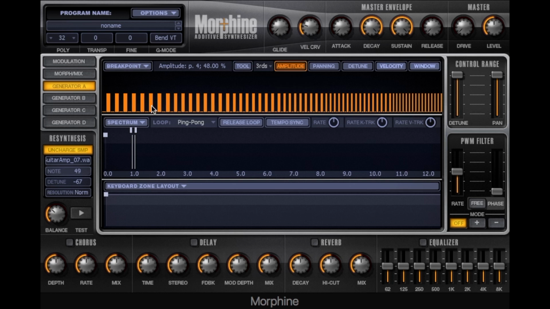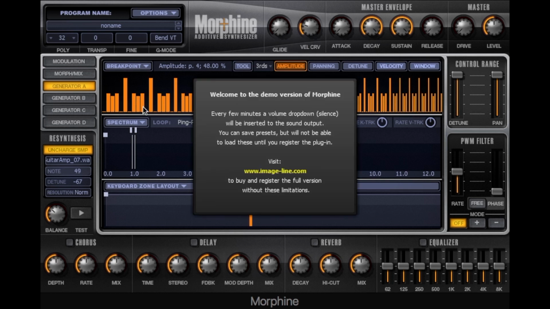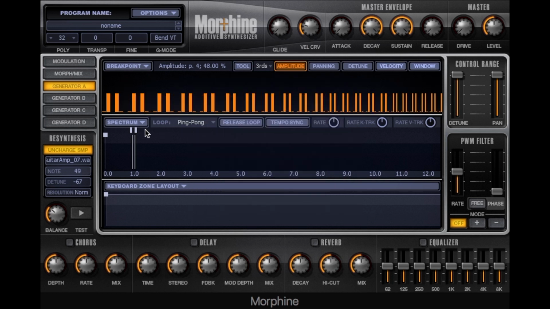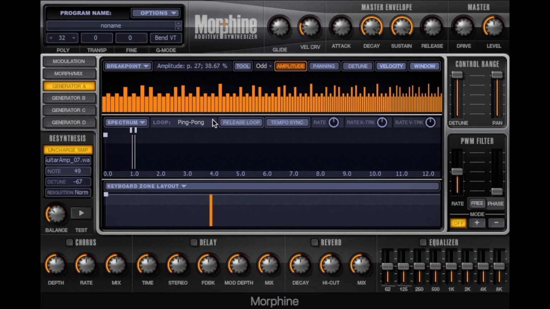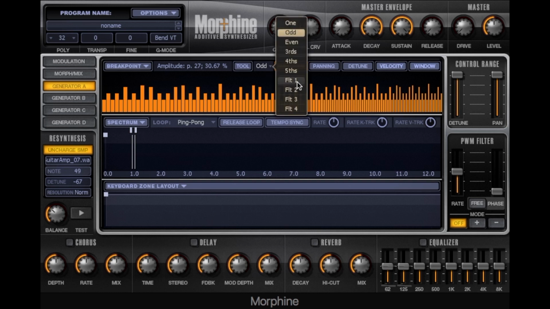And then there's thirds. You could do some crazy stuff. You could bring in the third. You could also mix them up, like so you take fifths, and I could do the odds. And then I could do filter. These are kind of cool.